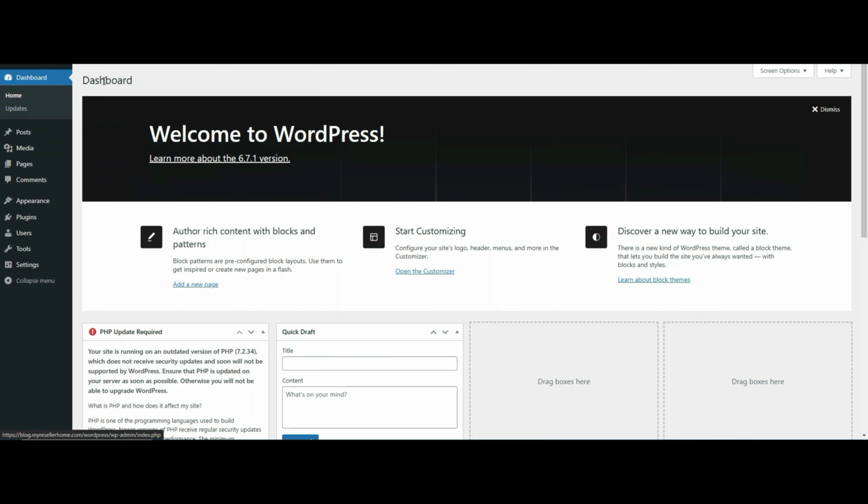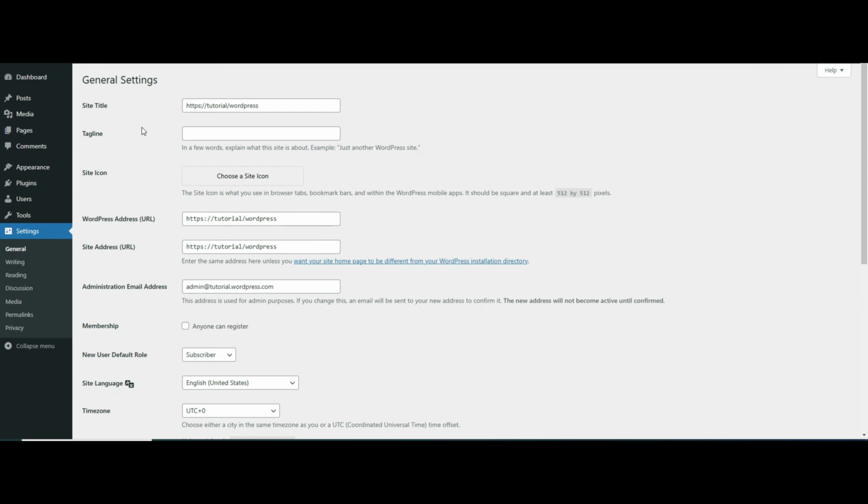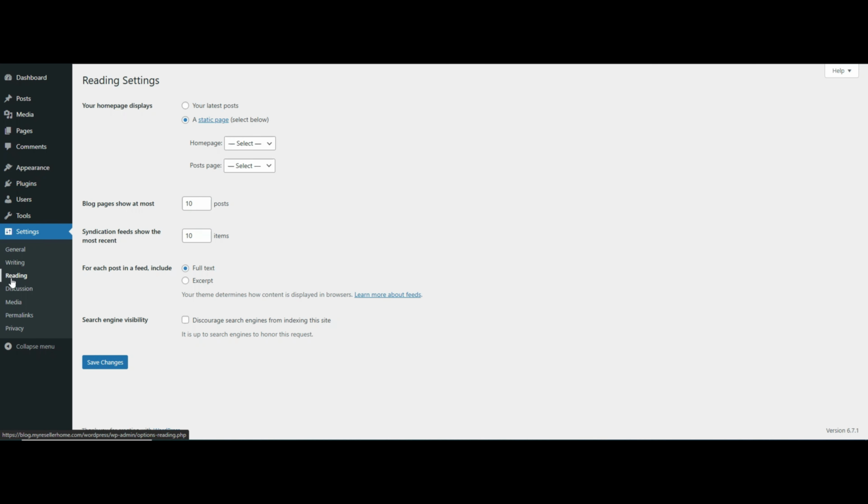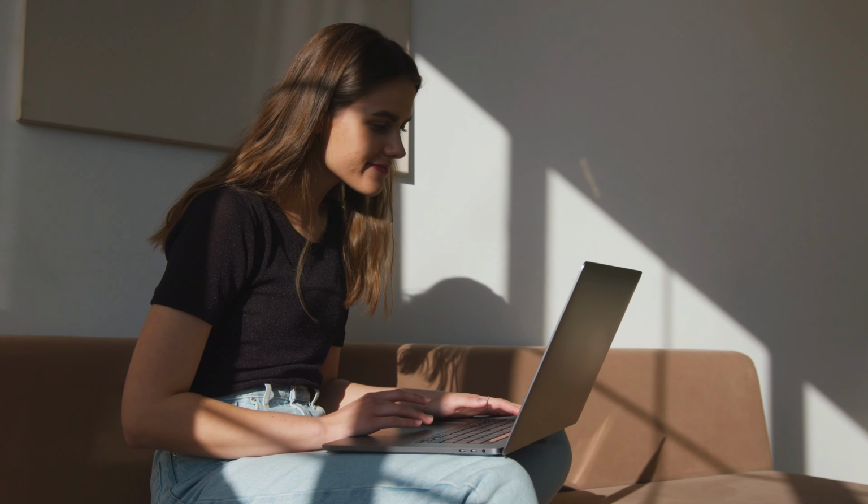Before we wrap up, let's go over a few final touches. Go to Settings and click on General to configure your site title, tagline, and time zone. Make sure to check the reading settings to set your homepage and decide how many posts to show. You now have a basic understanding of how to set up and navigate WordPress.